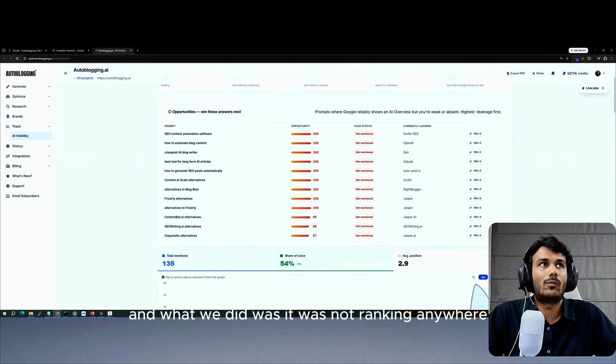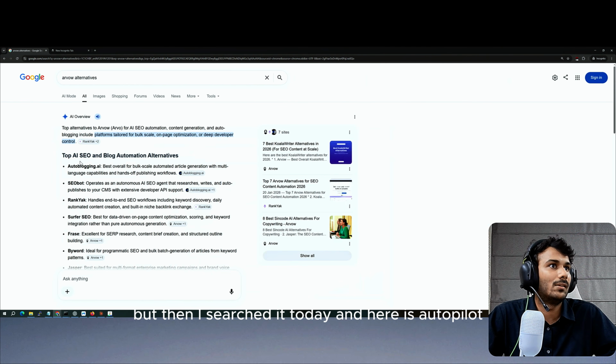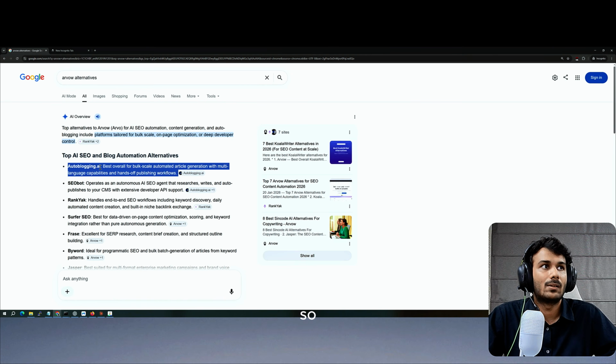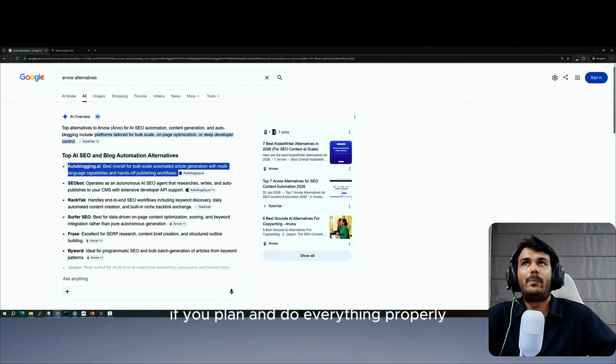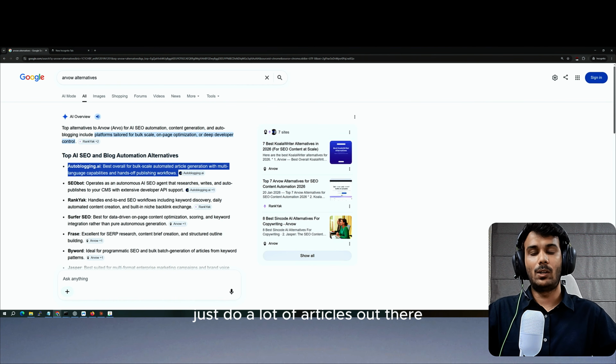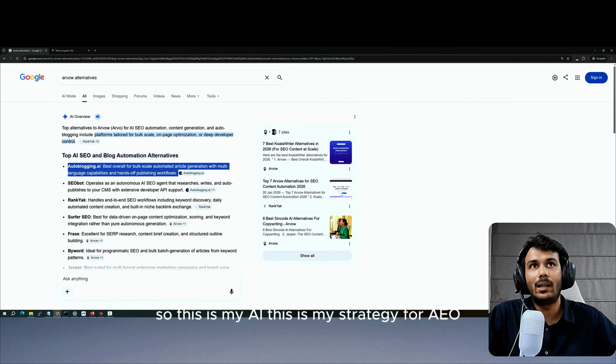And what we did was, it was not ranking anywhere, but then I searched it today, and here is autoblogging.ai, like Arva alternatives. It is being mentioned as the first one. So if you plan and do everything properly with the planned titles, just do a lot of articles out there, it will definitely work for you. So this is my strategy for AEO.